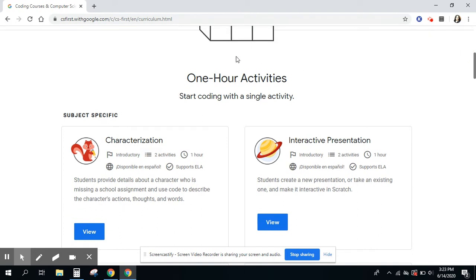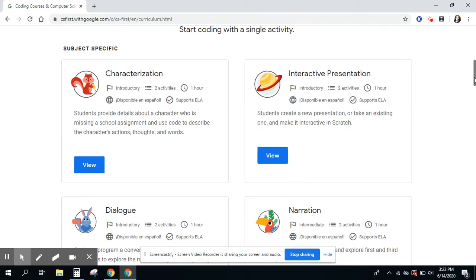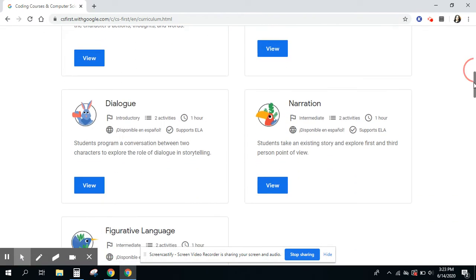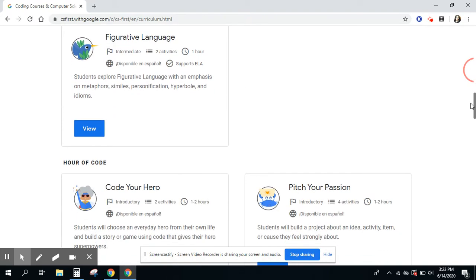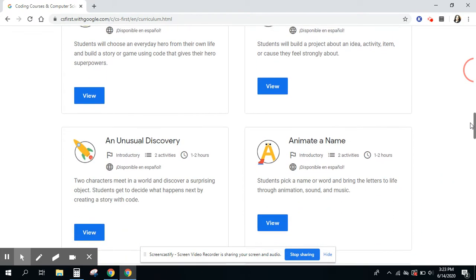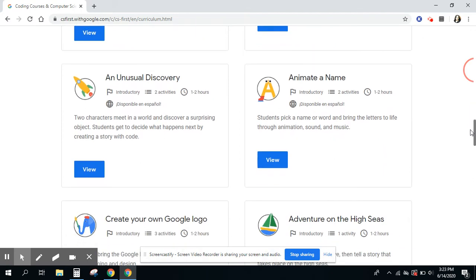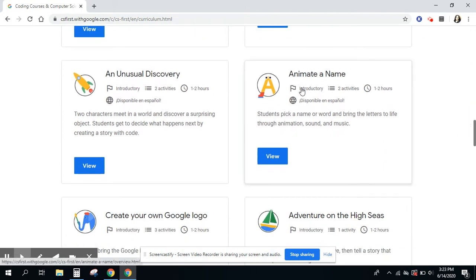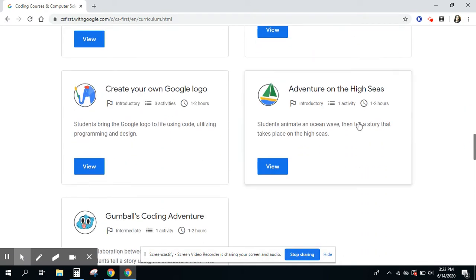So it's under the section that says 1 hour activities. There's a couple of smaller ones. Starts with characterization, interactive presentation, dialogue, narration, figurative language, and then there's a couple more, as you can see. The popular ones are the ones called Animate a Name. That is super popular. Create Your Own Google Logo is also very popular. Adventures on the High Sea, and Gumball Coding.